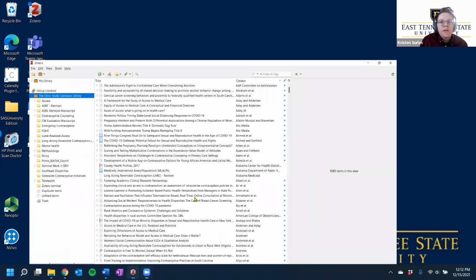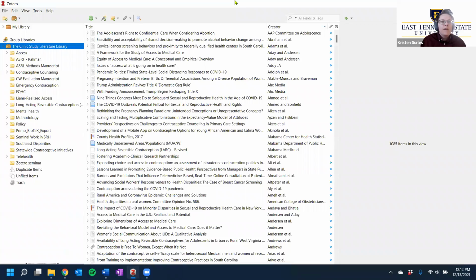So this is Zotero. And if you haven't had the chance to look at it or familiarize yourself with it, this right here in the middle is the main panel. This is where we as a team have added over 1,000 items to our shared library. So it's a ton of stuff. And over here, we've divided those 1,000 items into different folders and collections. And Leanne's going to talk about that a little bit later.